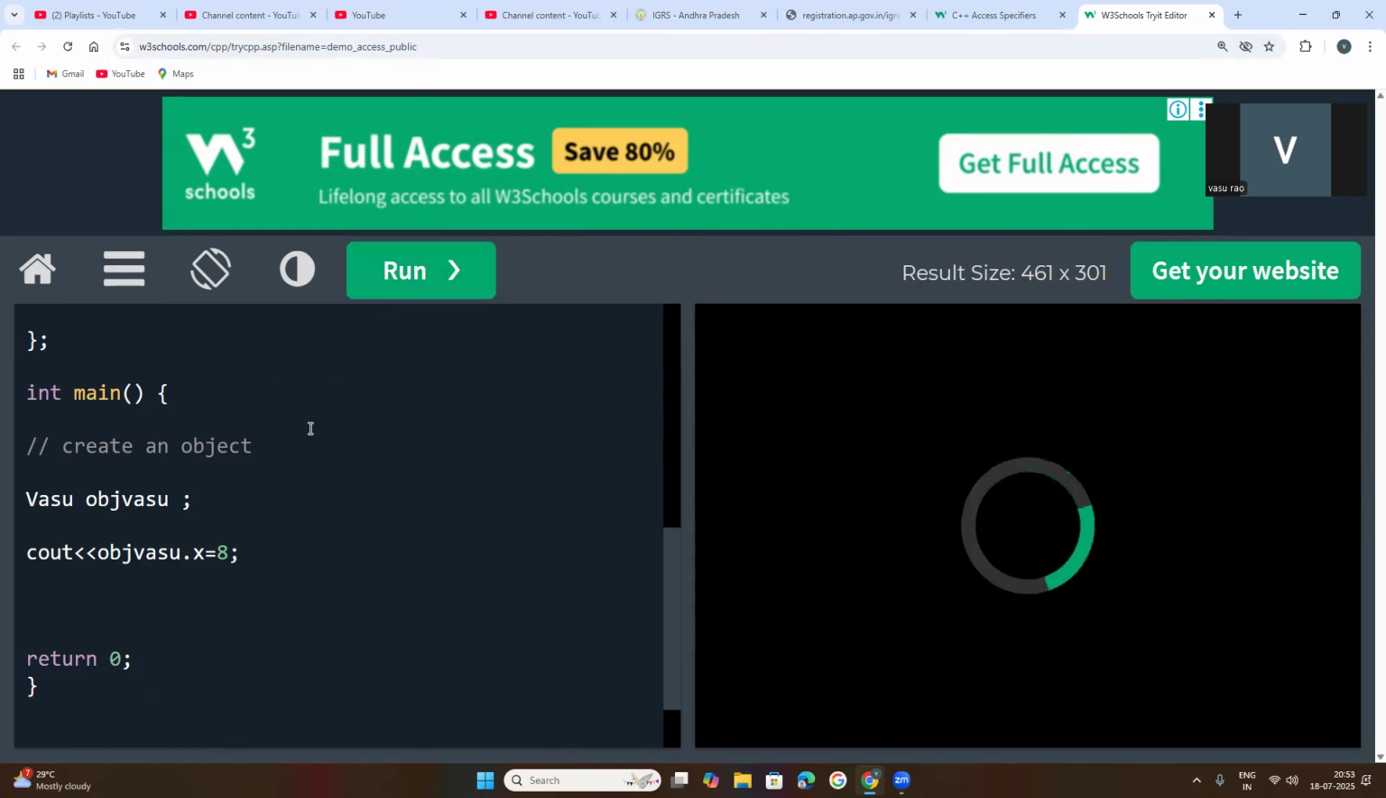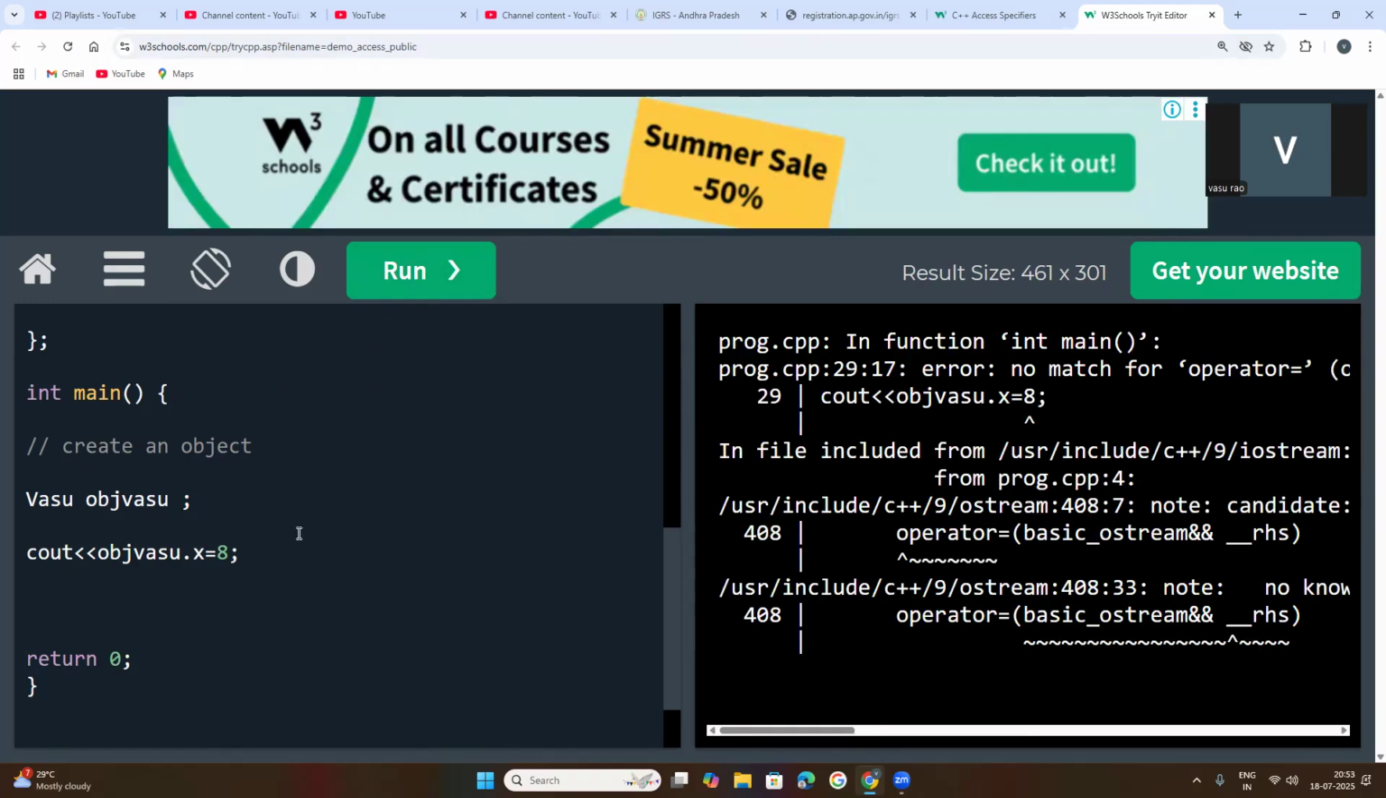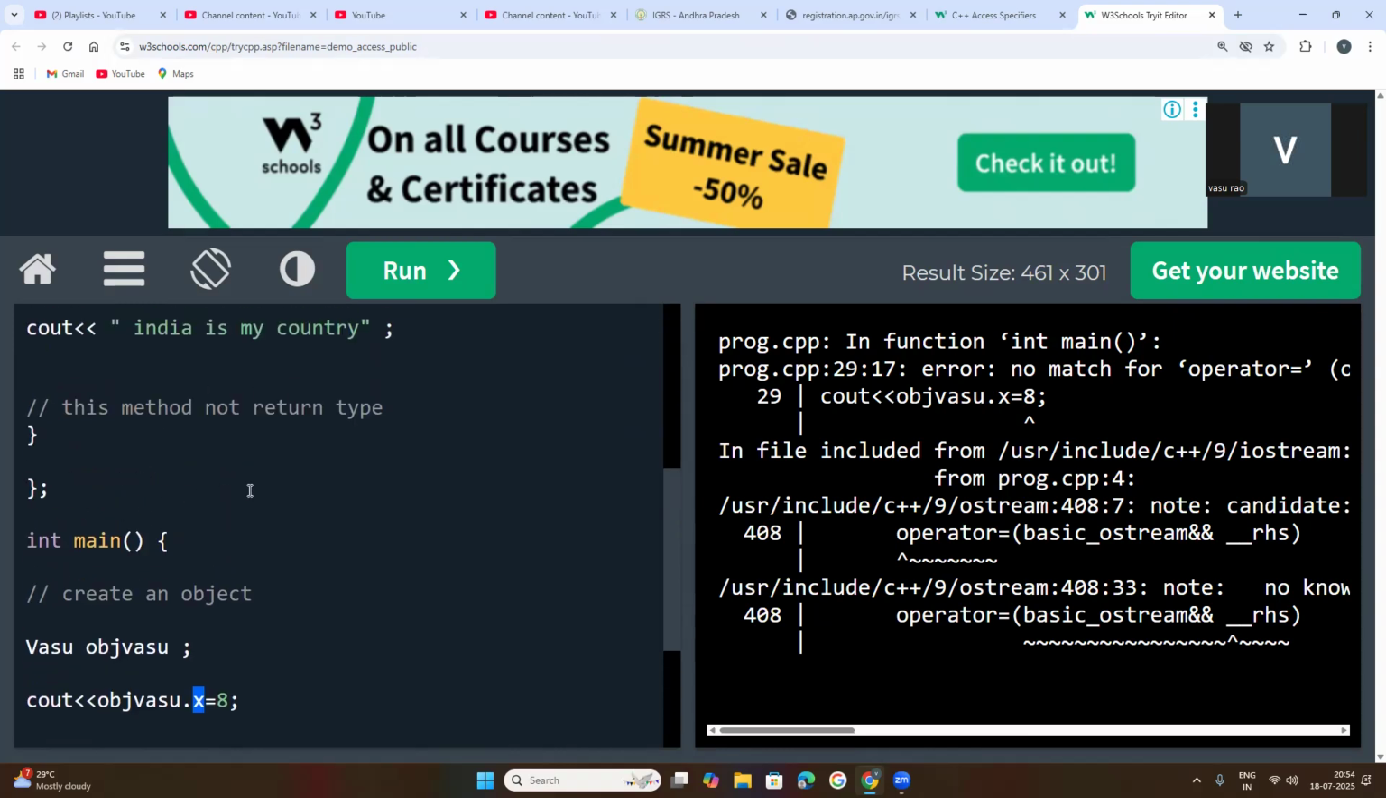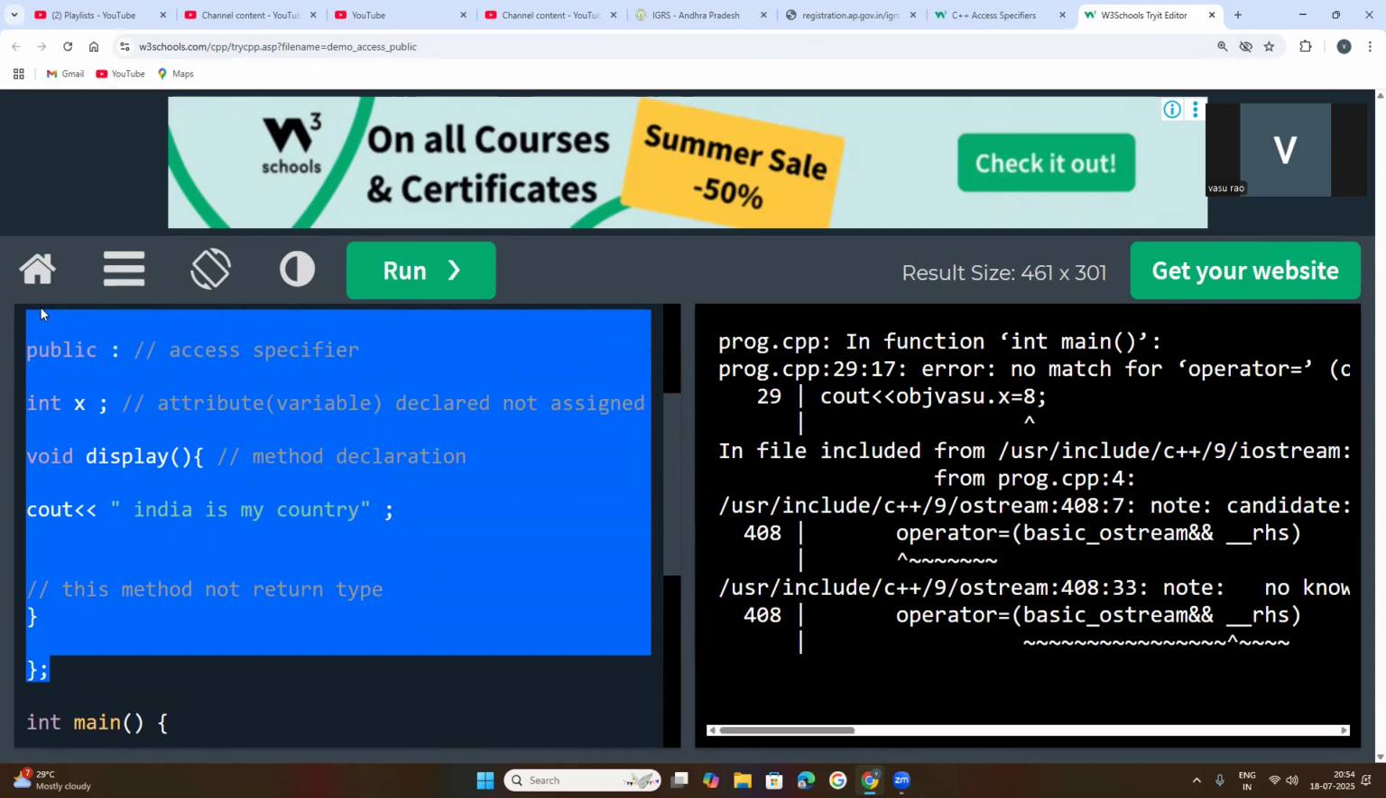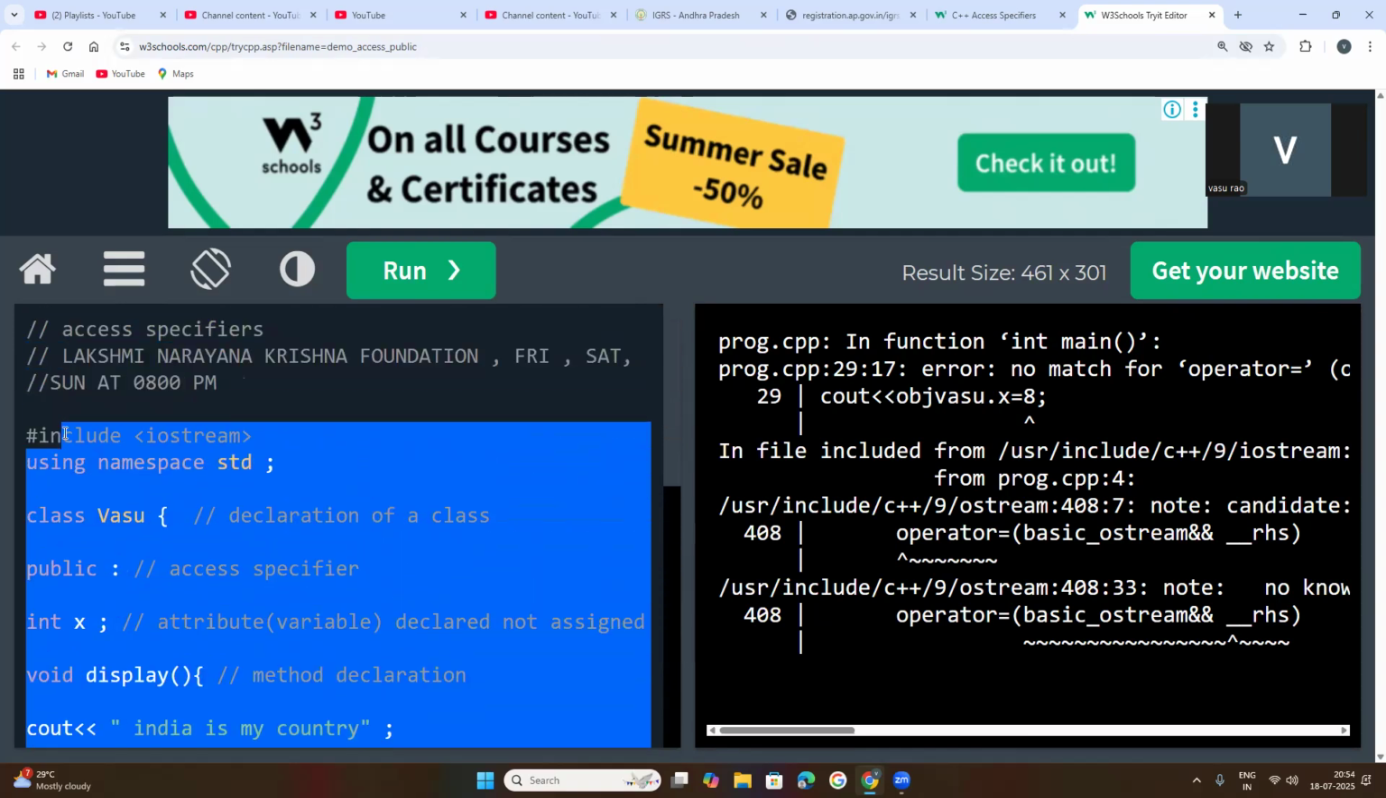Understood that? Now run this code. Still we are getting an error, so we will check back where the error is. That is not a problem, don't worry. First, we need to understand how this attribute is accessed outside of the class. Outside of the class means outside this total class declaration, from up to this. Wherever the error is, we need to check it first.